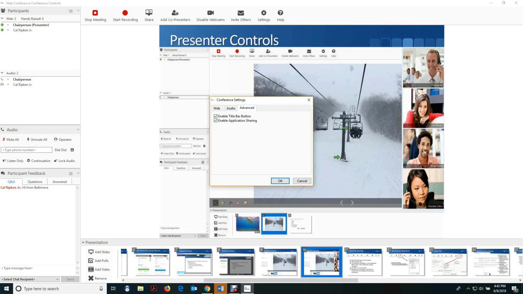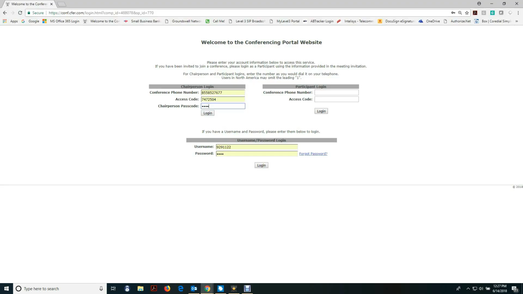So this will enable the toggle bar button so you can turn that on and off. And then also application sharing. You can turn on and off whether you want to share applications during a conference.